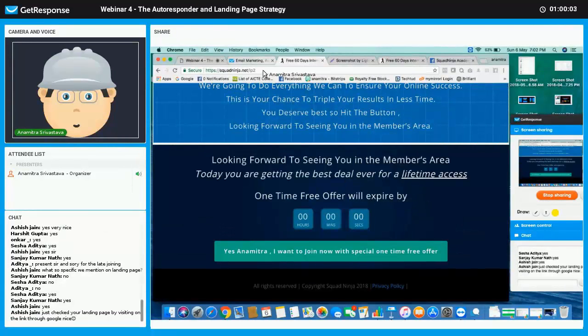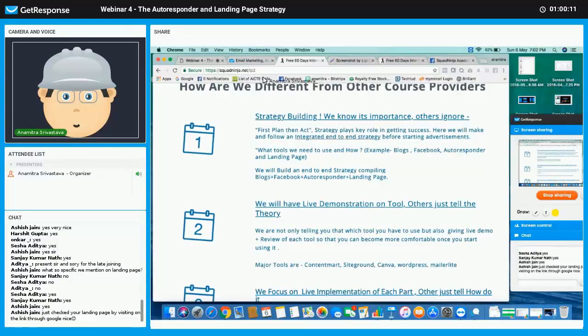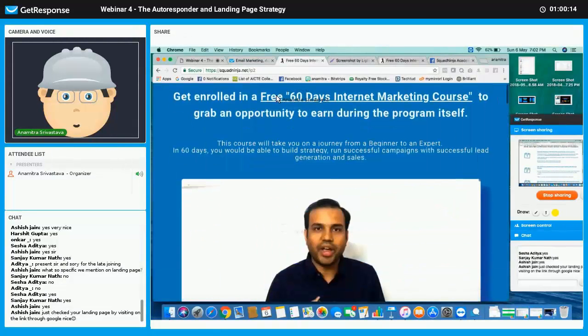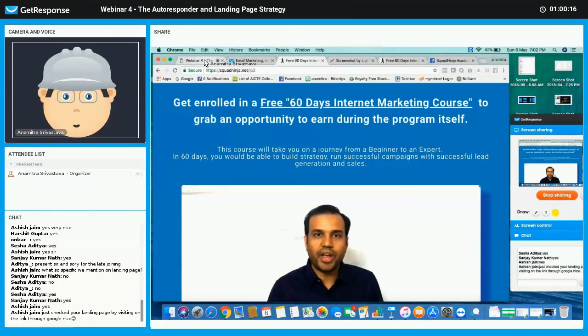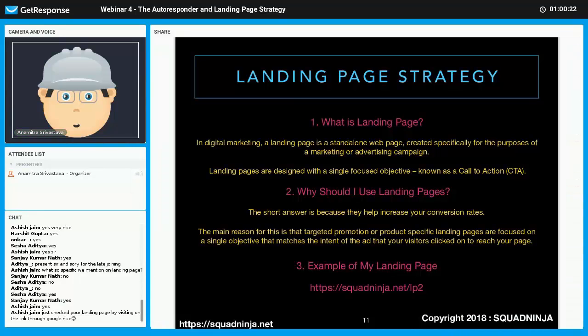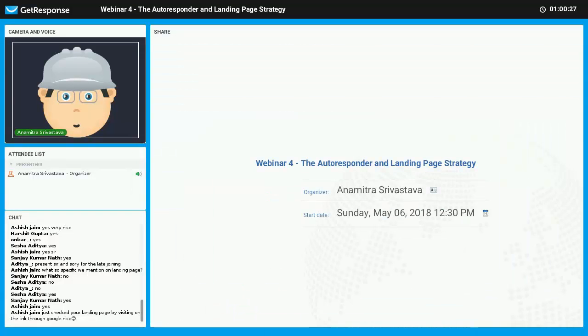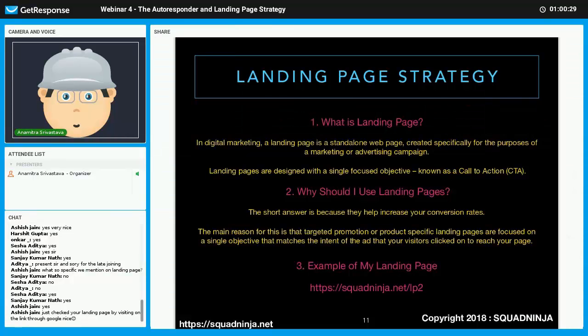Even if you want to check from your system, just take this URL, squareninja.net/lp2. This is one of the landing pages. Now let's see what are the main ingredients. I'm just stopping sharing so that you should not have multiple screens. Now you are able to see my presentation.